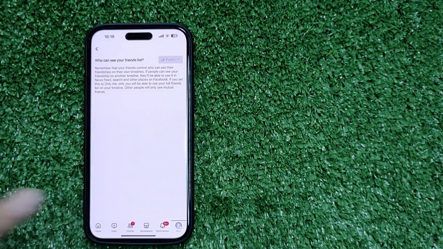So, click on it. After clicking, your account will be fully private, and no one can see your friend list on your profile. That's the way to hide friends on Facebook.